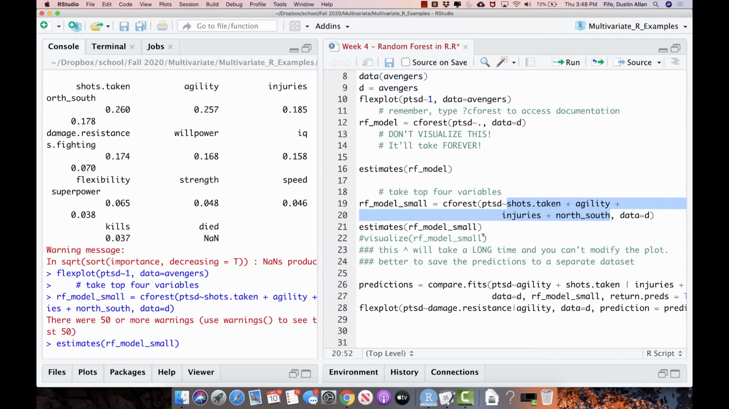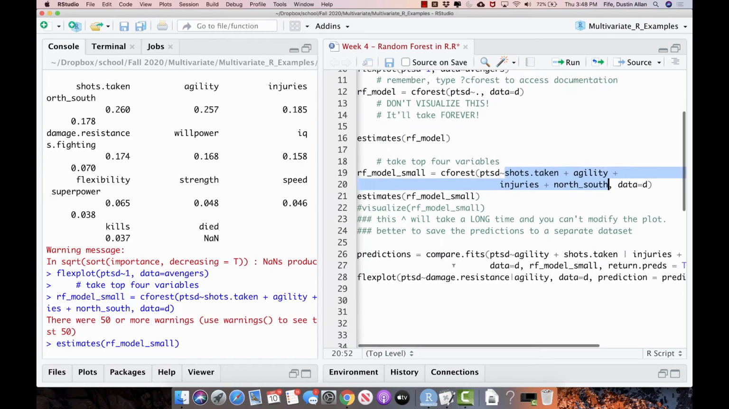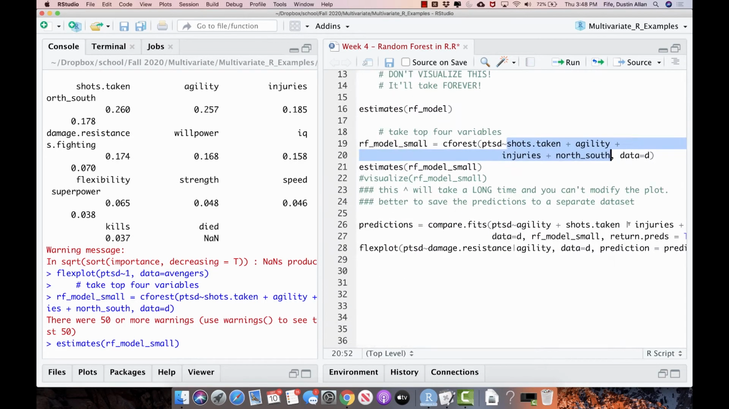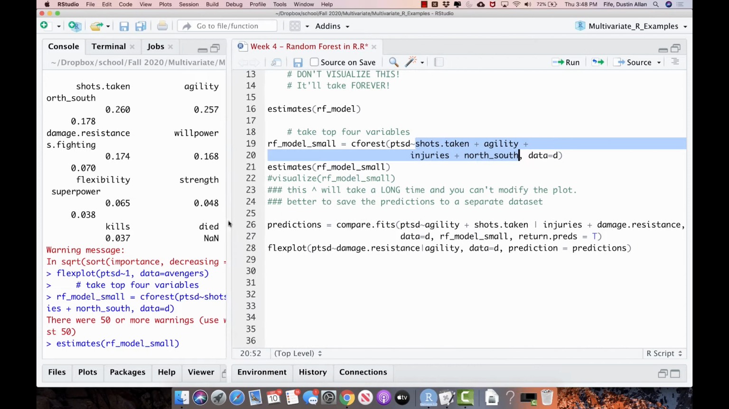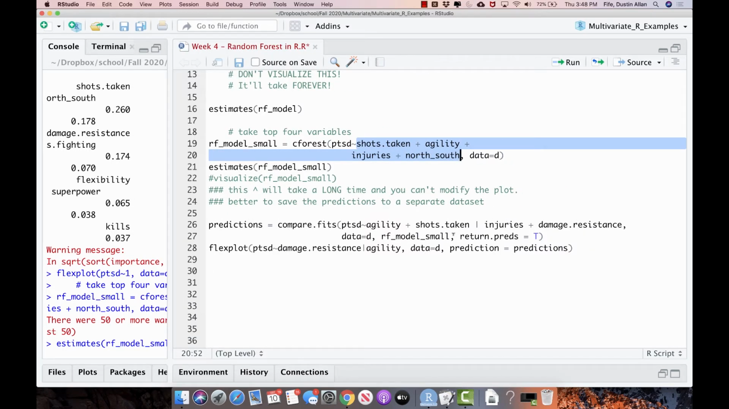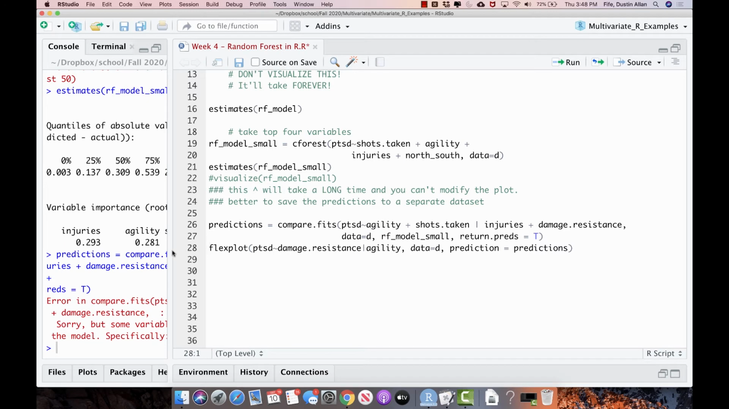And what's happening in the background is visualize is generating different predictions for different levels of shots taken, agility, injuries, north, south, etc. So it probably is going to take about 5 seconds every time you do that, maybe 10 seconds. And I'm a little impatient, so rather than doing visualize for every different view that I might look at the data, instead I'm going to go down here and use the compare fits function. There's this little known argument where you can tell it to return the predictions. And so I'm going to go ahead and run that.